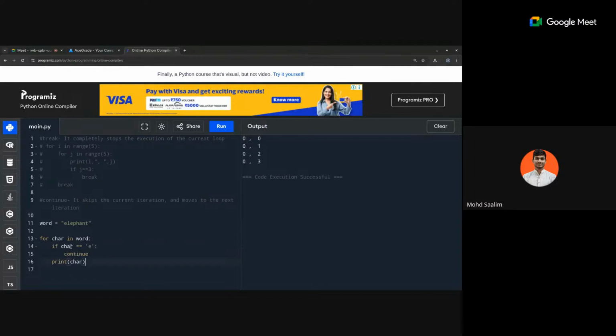So what will happen if my character is E, then instead of going to line 16, it will come to this 15th line and see, okay, there is a continue statement here. So it will not go to the code below that is written inside this for loop. It will directly move to the next iteration. It is going to skip what is after this continue statement. So that's what continue does. It just directly skips whatever code is written after it and directly moves to the next iteration.